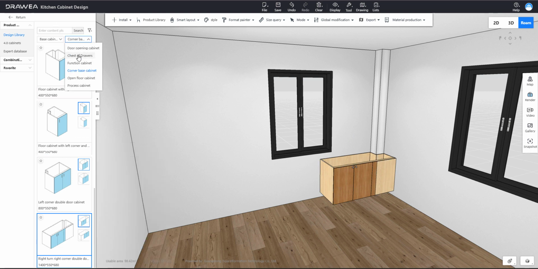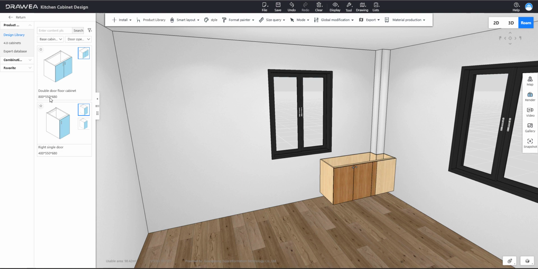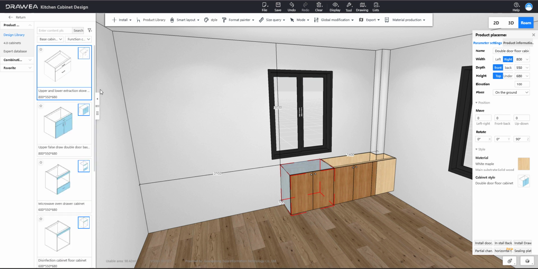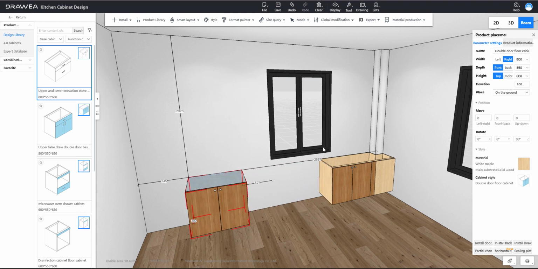Let's continue to place standard cabinets on the left side. We've placed a double door cabinet here, then the function cabinet. I'm even going to move my product here a little bit to the left. I want to put a unit here with a sink. I guess it's a cabinet with a stove.